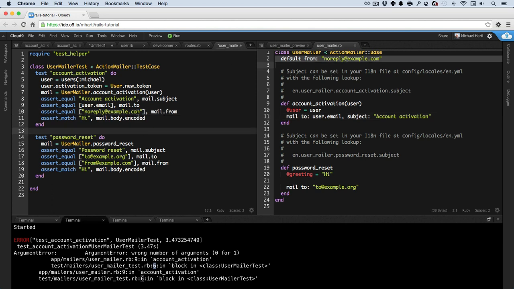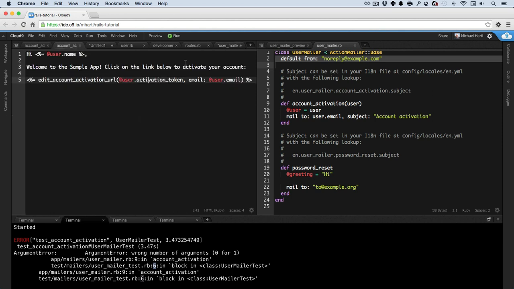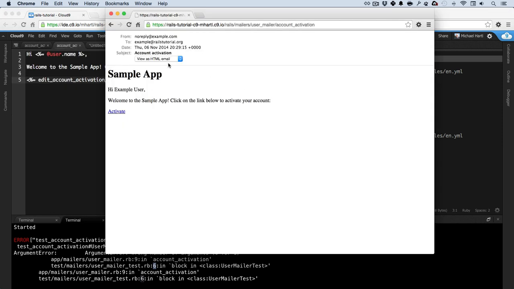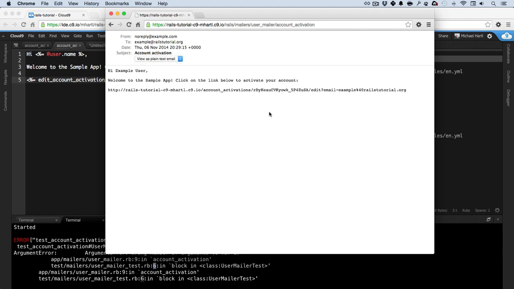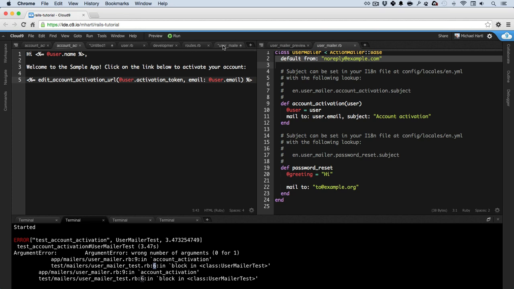And then let's put in a couple of other matches here. We want assert match. Well, we want the token to appear in the email. That's like this. We want the token to appear somewhere in the email. You can actually look here. So we can see here that the token is in the email. So let's test for that.